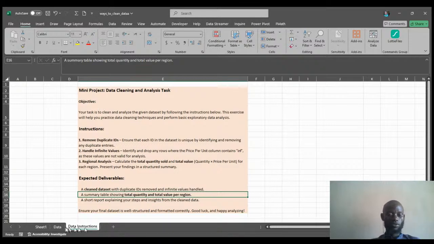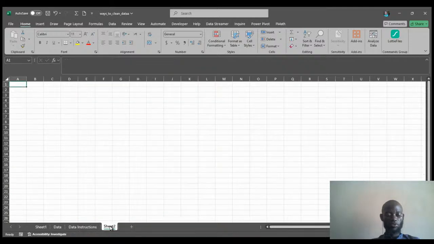Next is a short report explaining your steps and insights from the data. Now, report. I'll create a new table or report. How do I call it? Because of power shortage, I'll be stopping here. Once the light comes, I'll continue with the report stage and show you how to make a report based on this.